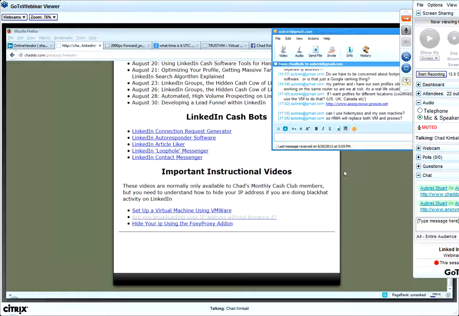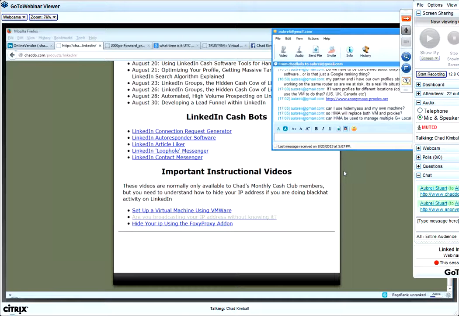Yep, Hide My Ass can be used to manage multiple Google local accounts too, Din. Yes, but the same warning applies. Make sure you're watching that video on whether you're broadcasting your IP address without knowing it. I don't want to sound like I'm beating a dead horse, but that's really important. All right, any other questions?